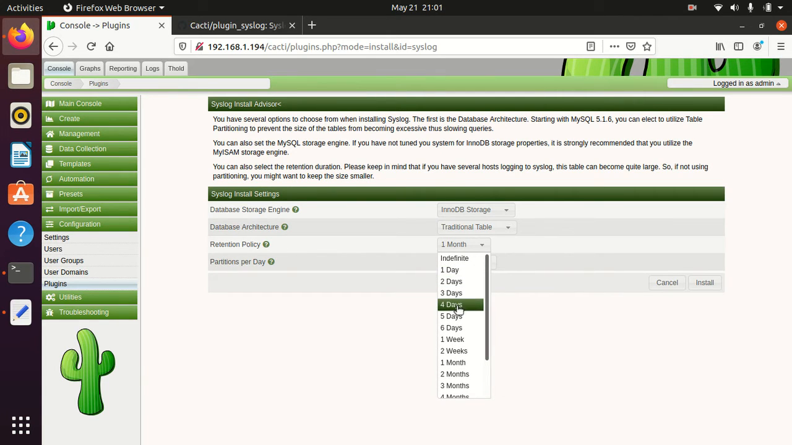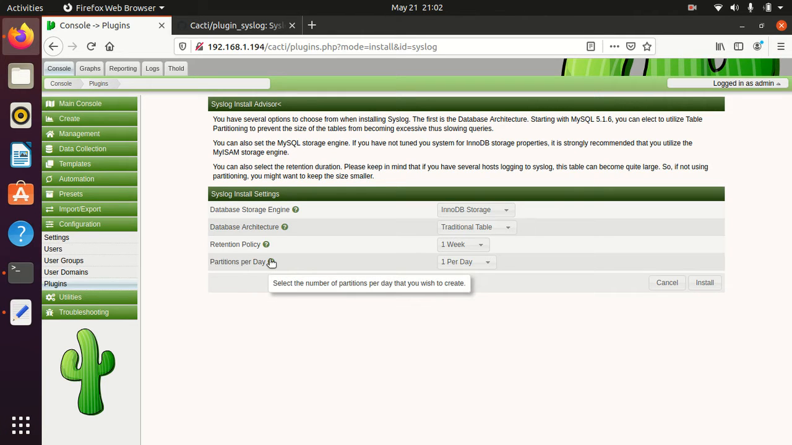So let's just say 1 week. Okay, and how do you want to set up the partitions? The partitions will help with the performance of searching for data as the tables get bigger and bigger. If you have a small network, in this case, the use case I would say is you have 10 routers and switches or something like that, pretty much all of these defaults will work out great for you. However, if you have hundreds and hundreds of routers and switches or other devices, then you may want to tweak this.